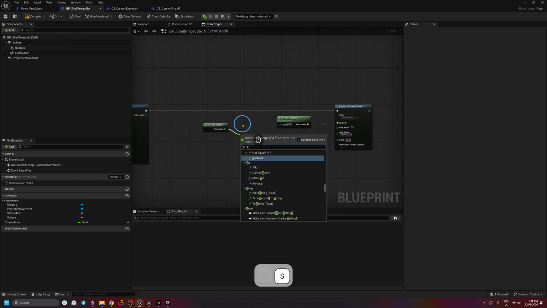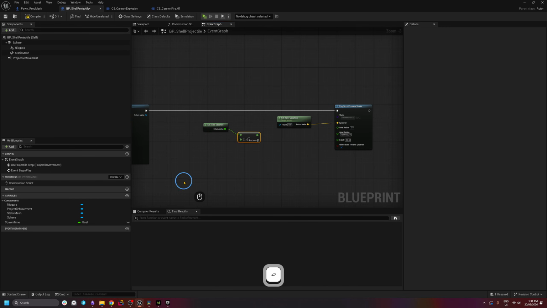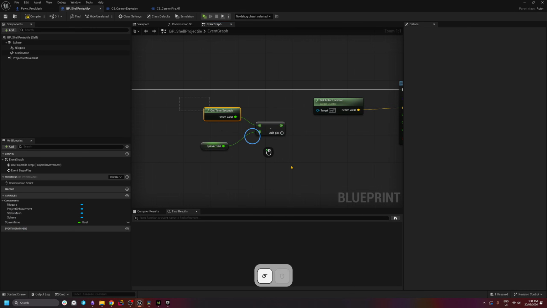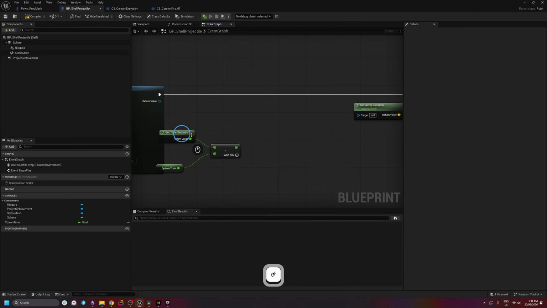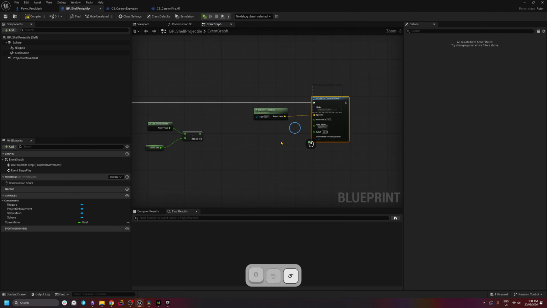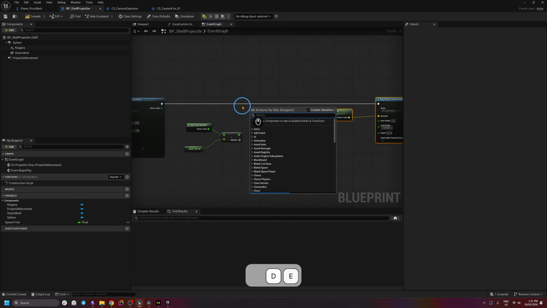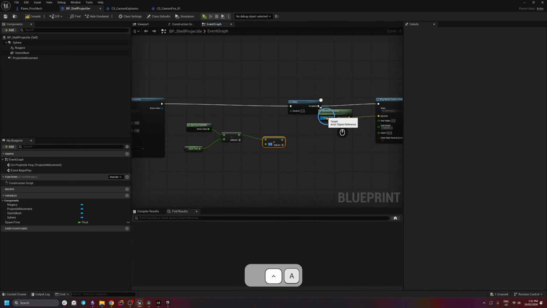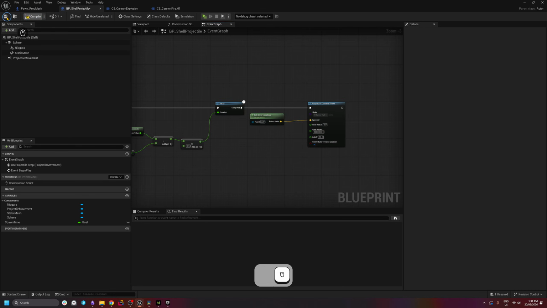But we're going to subtract the spawn time. And this will just give us exactly how long it's been since it was first spawned. So how long it took to reach its target, essentially. And then I'm going to add a delay. And I just want to multiply this number by 0.5, so half of it, and use that as the delay. Let's see how that looks.